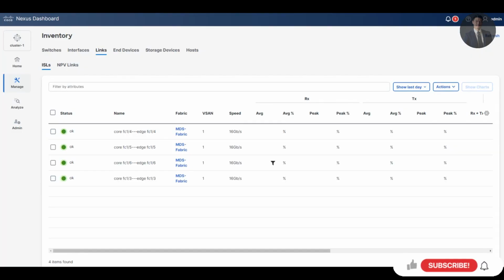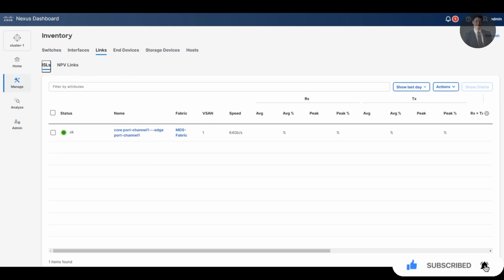It will take some time, normally 15 seconds, and refresh my page. I will now see that the 4 individual ISL entries have been replaced by a single entry representing the newly created port channel. The name is core port channel 1, edge port channel 1. Okay? The speed is 64 Gb per second.